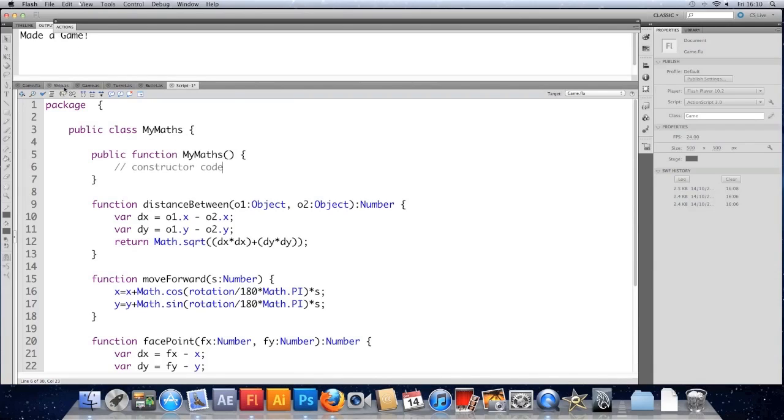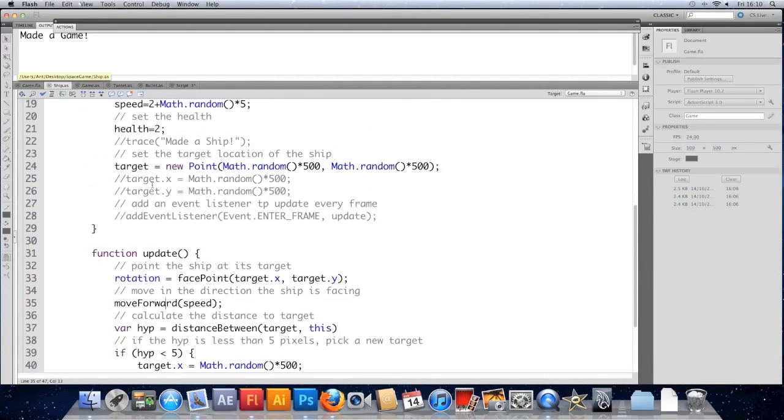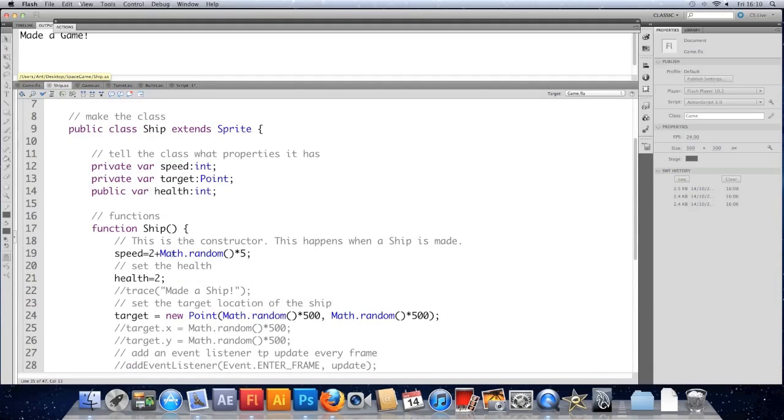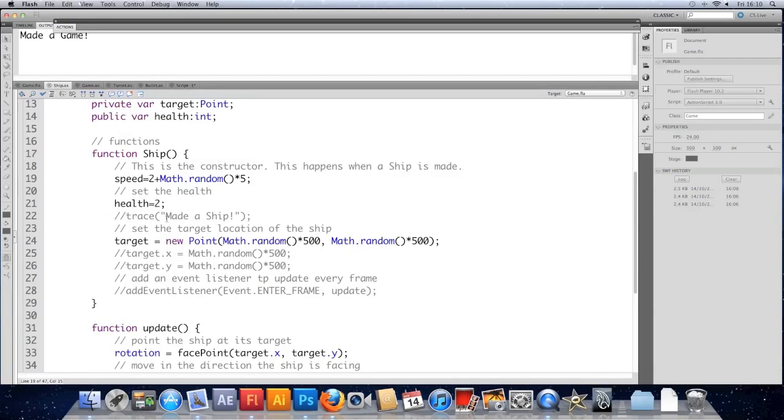And we've got an example of that in the ship class. So up here where we've made a ship, we've got this little section of code here, this math.random, that we've used quite a few times, but we've never actually made an instance of math. Math is a class in Flash that you can use without ever needing to make an instance of. And that's a static class.